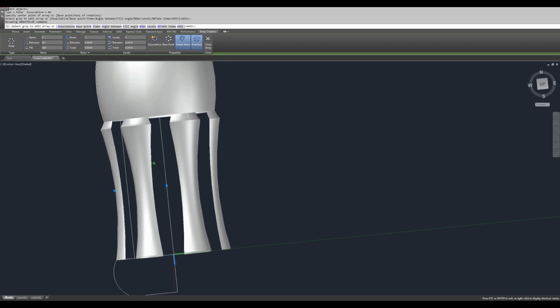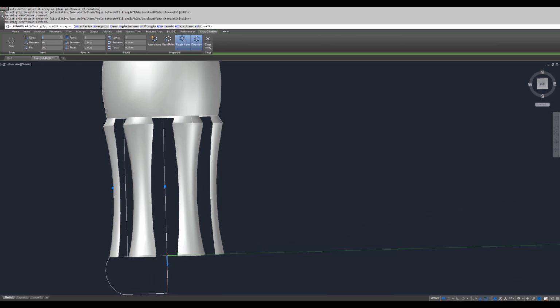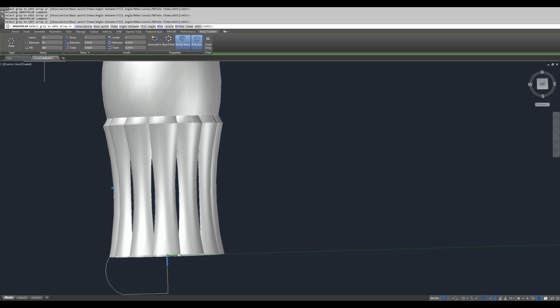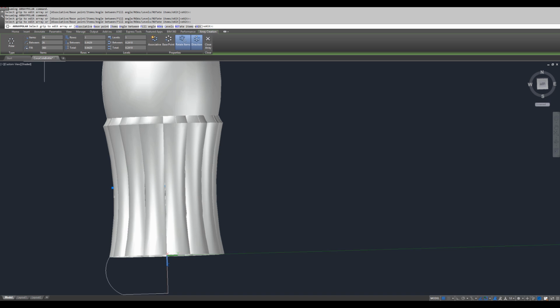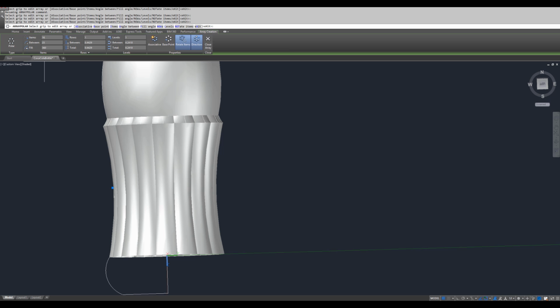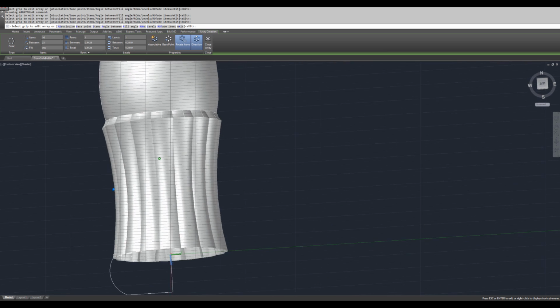That's looking pretty good, but pretty hollow. So we're going to increase the number of items from 6 to 12. Take a look at that. Still gaps in the bottle, so 6 to 14. Better, but not quite there. So let's go to 16. And that's looking pretty good.